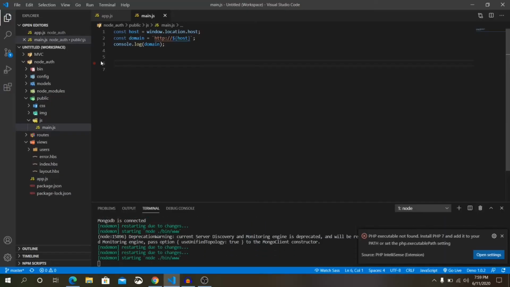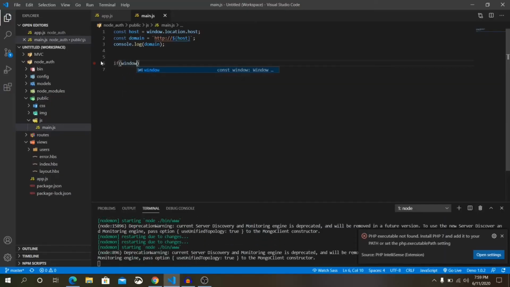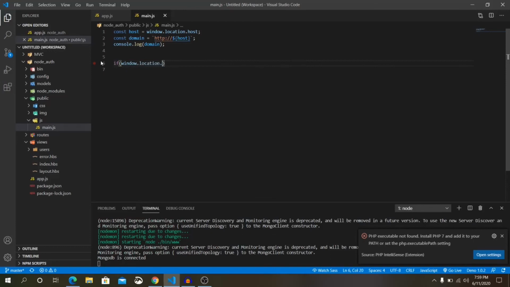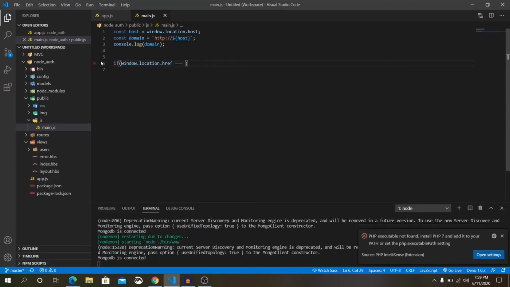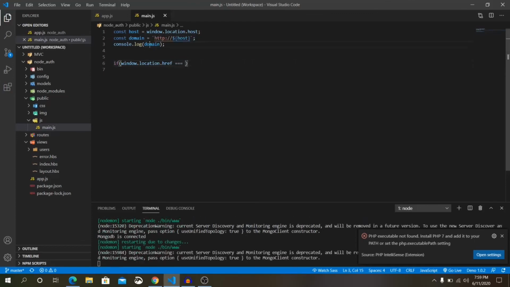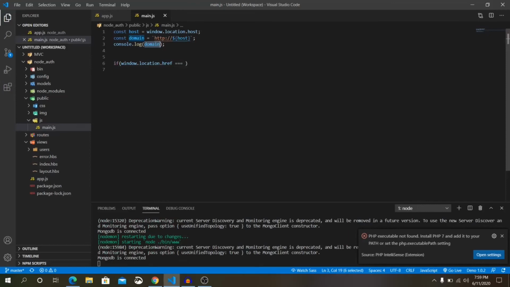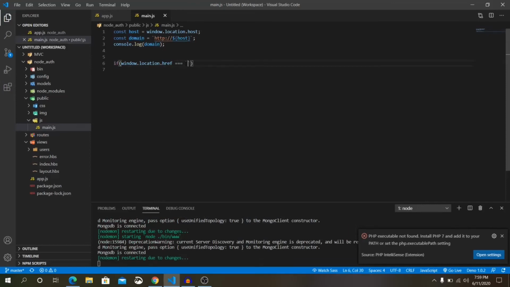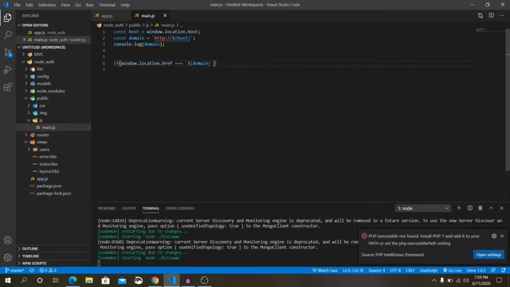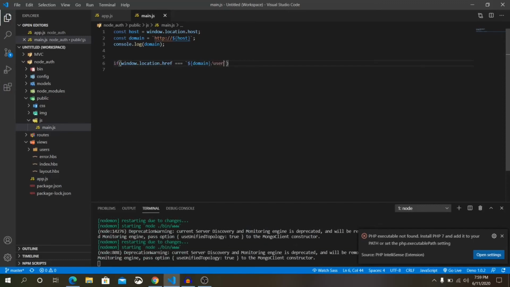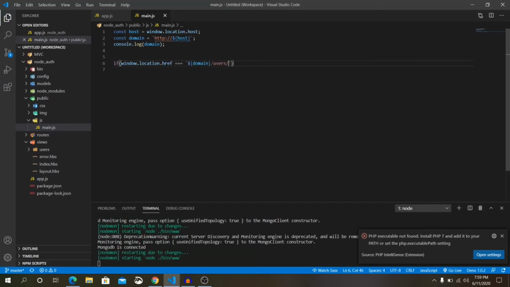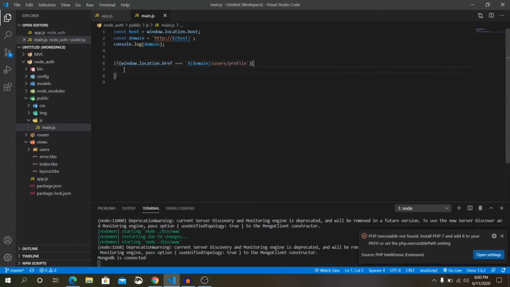Let's check some condition. If window.location.href is equal our domain backticks, dollar sign, curly braces, domain forward slash users forward slash profile. It will get an element and remove that.